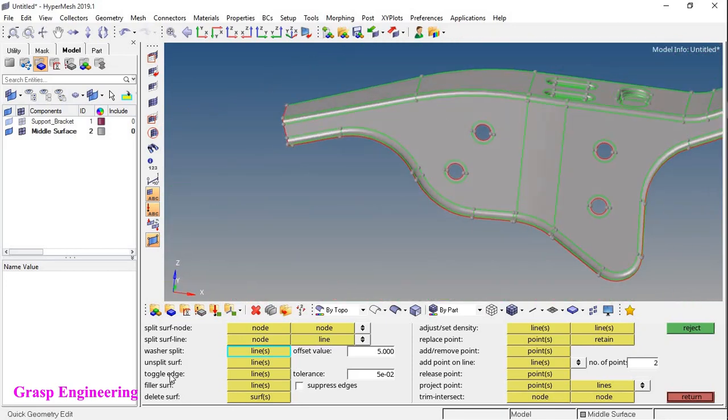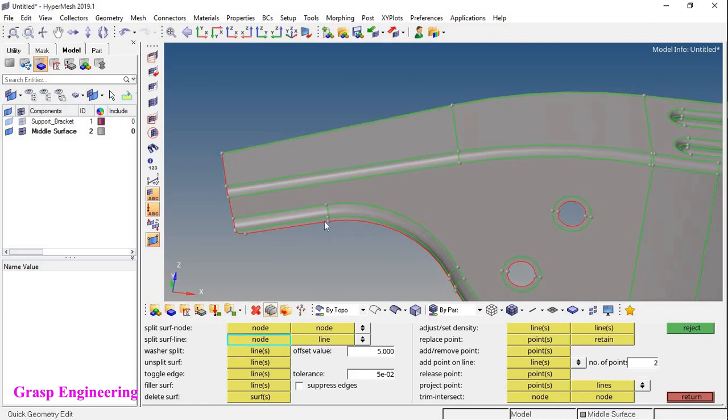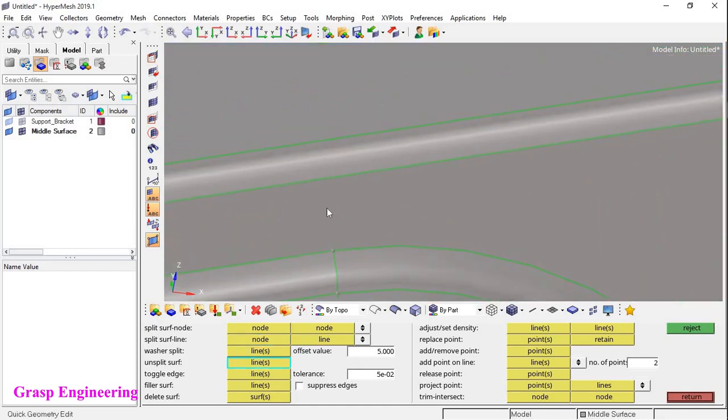Now the next one is unsplit surface. We already discussed that. To explain further, I will just see here node to line. I had split the surface, and if you want to unsplit that, just click on this. You will find that the split is removed.